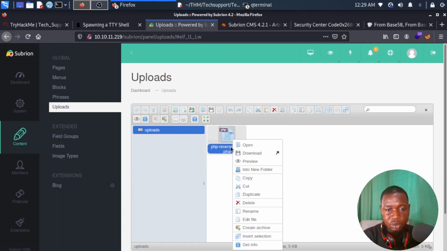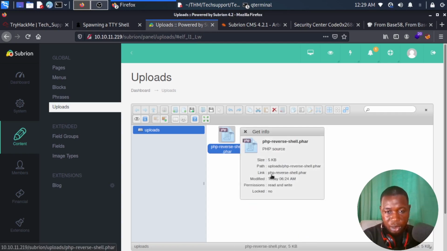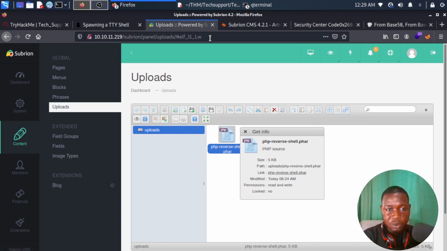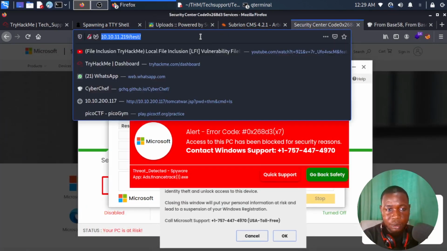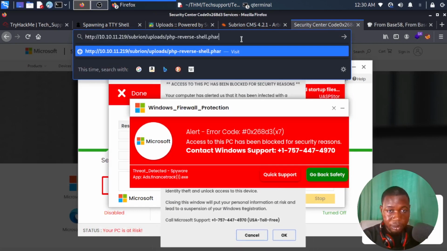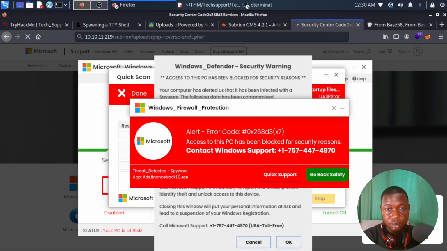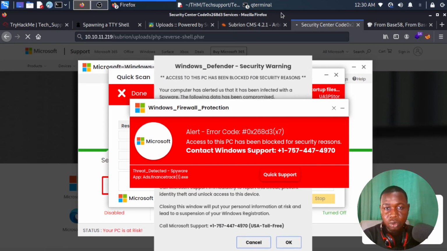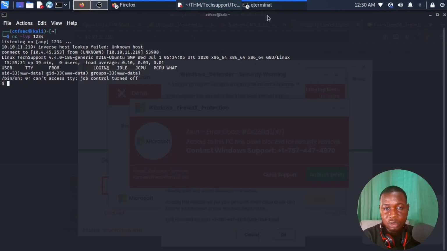So in order to do that, right click on it, click on get info. You can see the link for the file right here. So I'll just right click on the link and copy link location, and I can use this tab. Let's just paste that URL in here and execute. Good. So let's go back to our netcat to see if we have a connection.